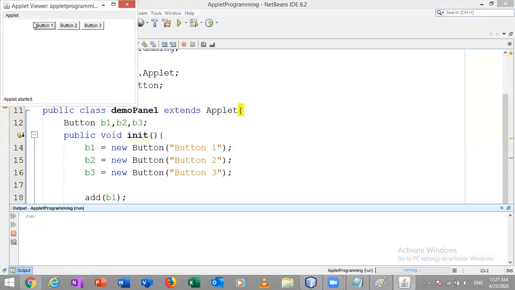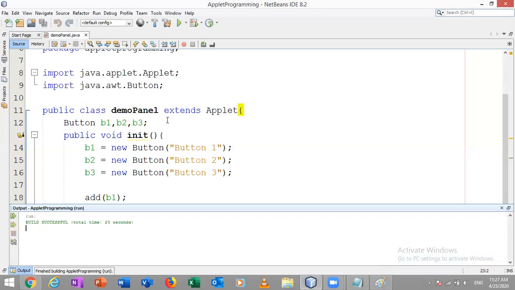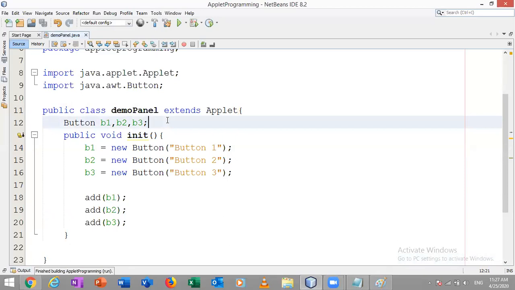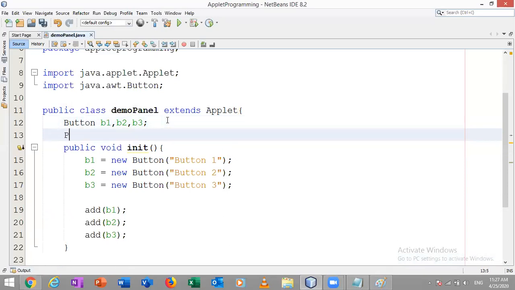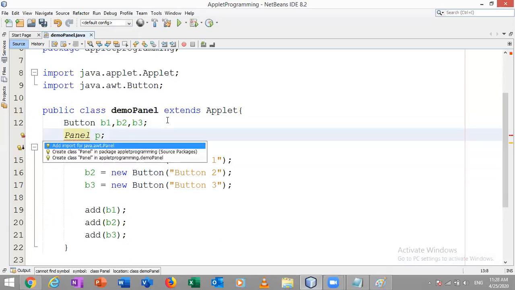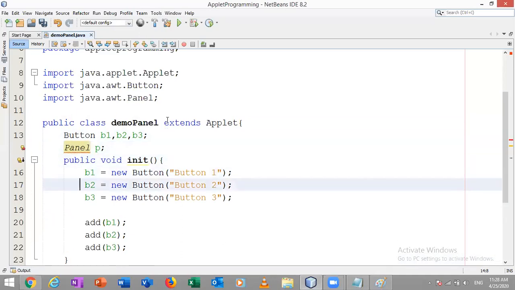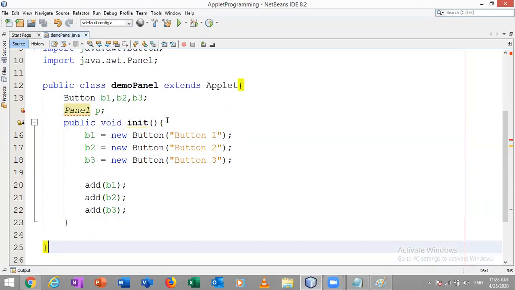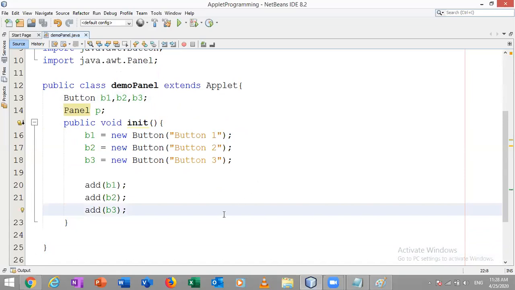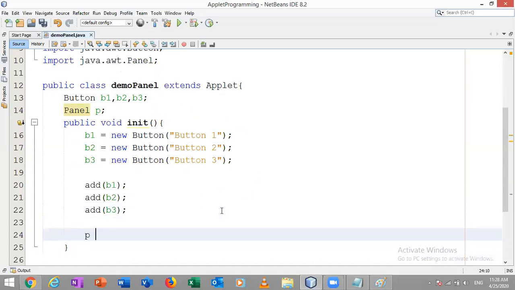I want to gather all three buttons into one container so that later on I can refer to only a single component. So for that I will need a panel, and for panel also there is an inbuilt class. So simply you can just create the object the way we are creating it for the other components and import the package which is in AWT. Create the object of panel. Let's say p equal to new Panel.